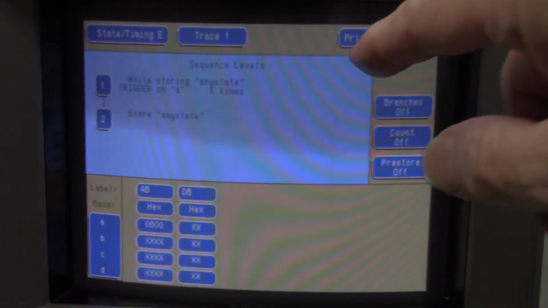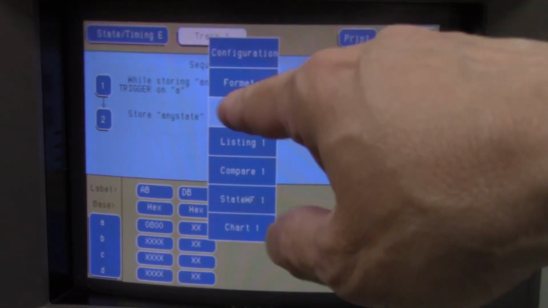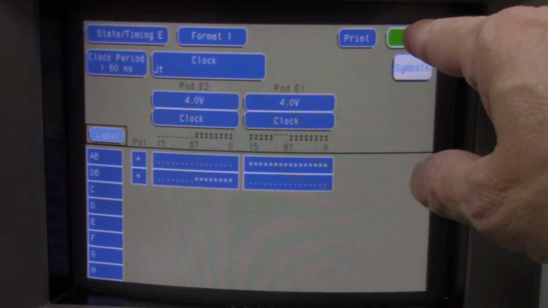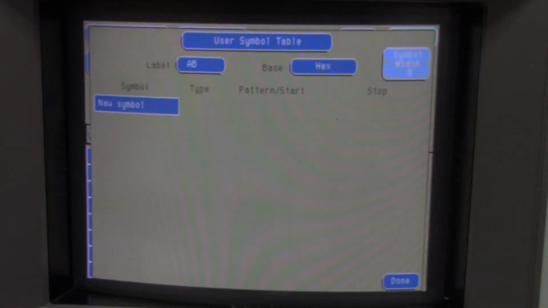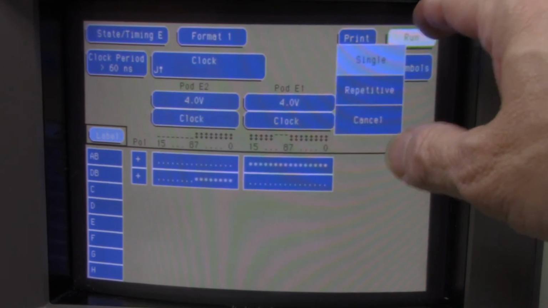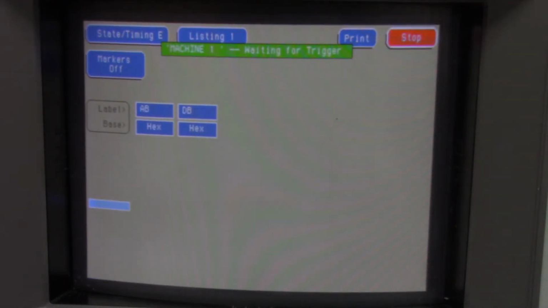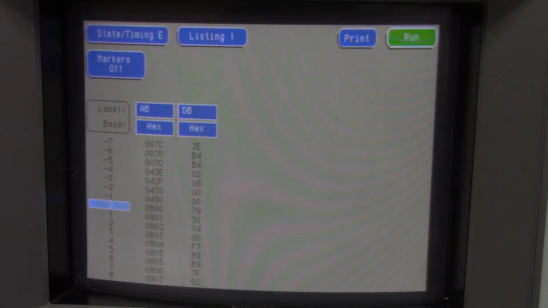So I like to go back to the format page first, and then I'm going to hit run. Oops, I don't want symbols. I'm just going to hit done here. I want to hit run. Okay, so it's waiting to trigger. So if I type a J command, it'll execute the program at address 800. So I'm going to do that right now. So I'm going to hit J, and up you can see it. So that's our code here that we have.